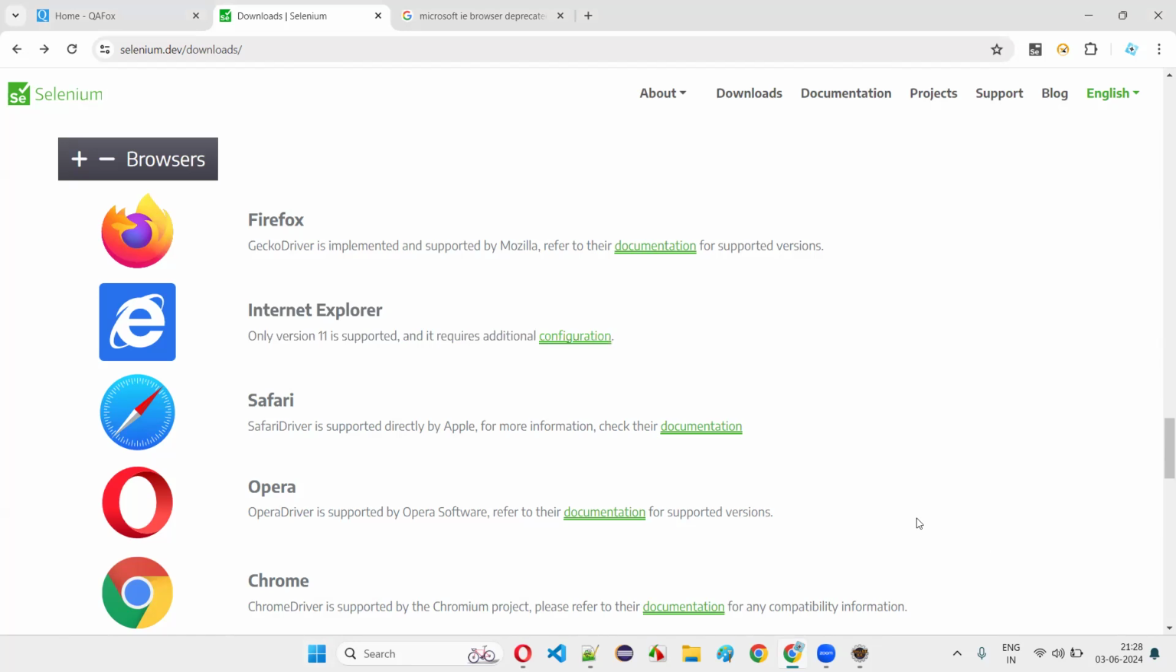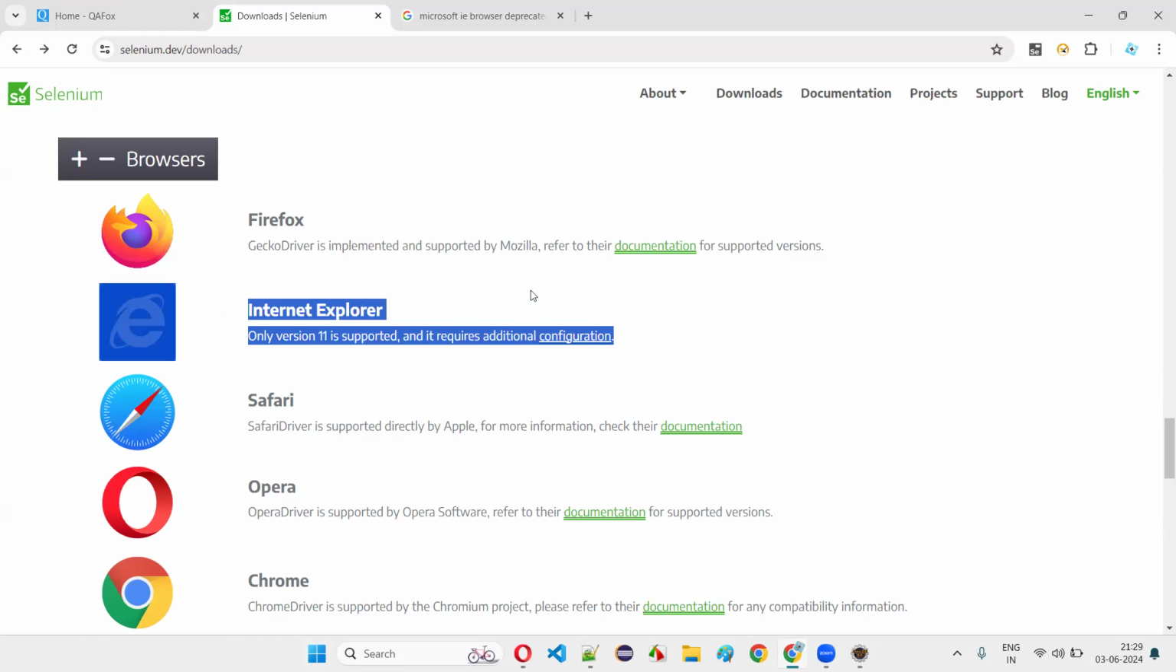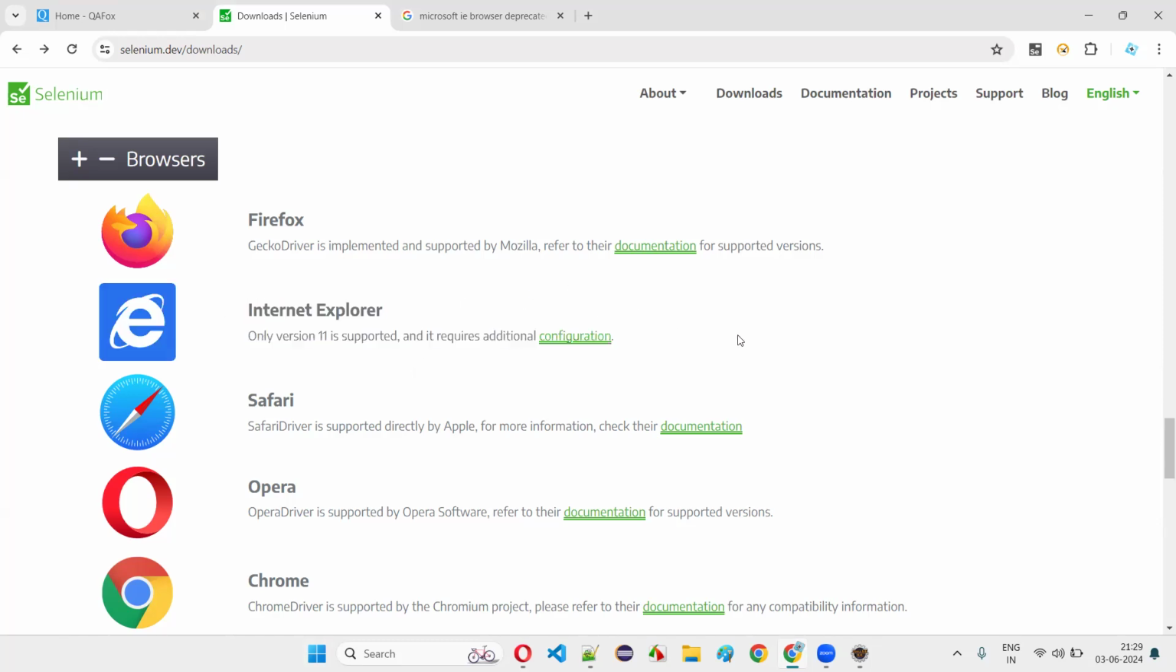No one is having a Windows 10 machine because everyone is getting upgraded to Windows 11 most probably. I've asked a lot of times, but everyone says they have moved to Windows 11 already. So that's the reason I cannot demonstrate the IE browser for anyone, and that is not required at all. You can ignore the IE browser because it's already deprecated and not officially supported by Microsoft anymore. So why run our automation scripts on such an unsafe browser, whose support is not there?